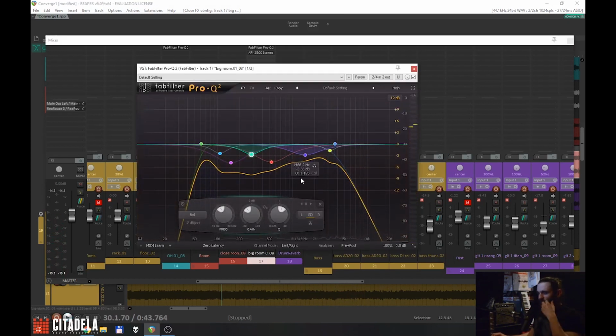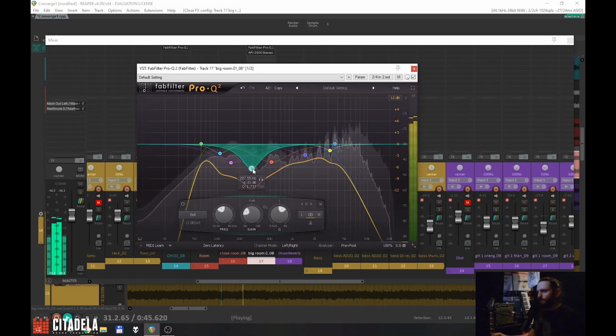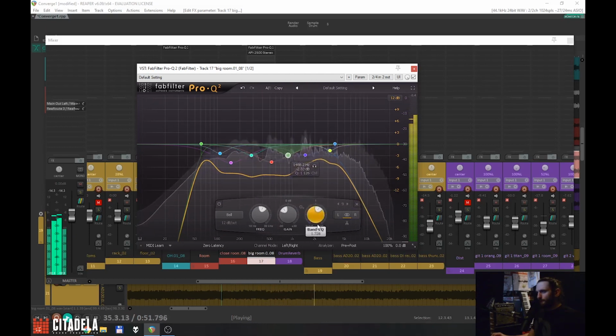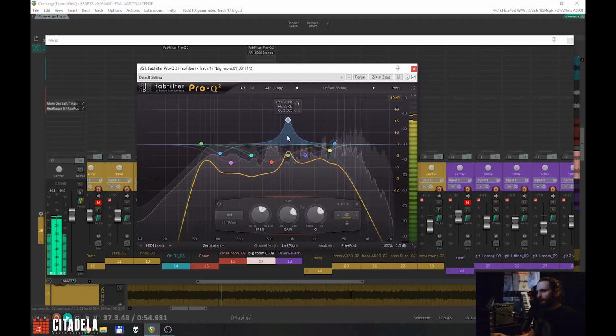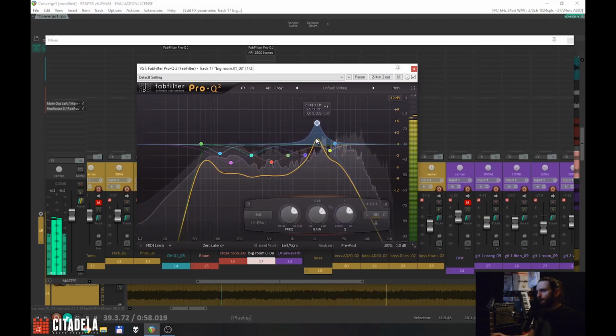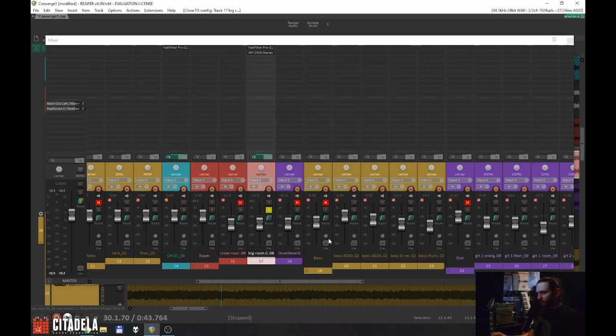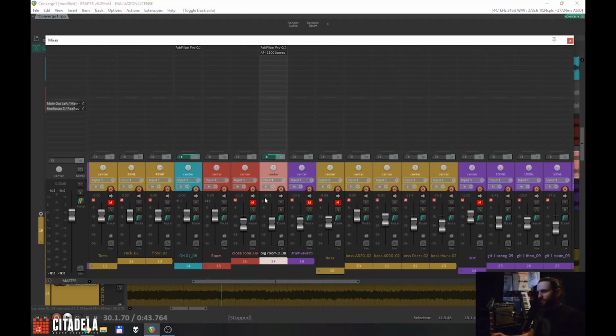Okay, now that I've set up my compressor, I'm going back to the equalizer. I'll leave this for now, and let's slowly introduce this into our mix. I love how the drums are starting to sound. Okay, let's go to the closed drum.